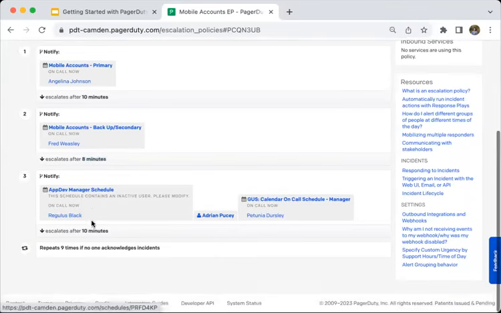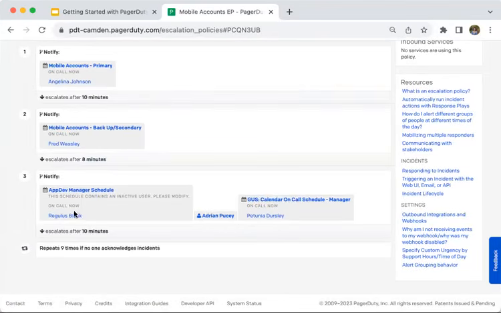After 8 minutes, we're going to escalate to the third level where I have Regulus, Adrian, and Petunia all on call. All 3 of them would be notified about the incident at the same time. As soon as one of them acknowledges the incident, their name will be associated with the incident and they will stop the escalation process. If none of them acknowledge the incident after 10 minutes, we could get to the end and just stop, or we can repeat the escalation policy and make sure that we don't miss one of those important time-sensitive incidents. Now, this is not what I would consider a best practice.